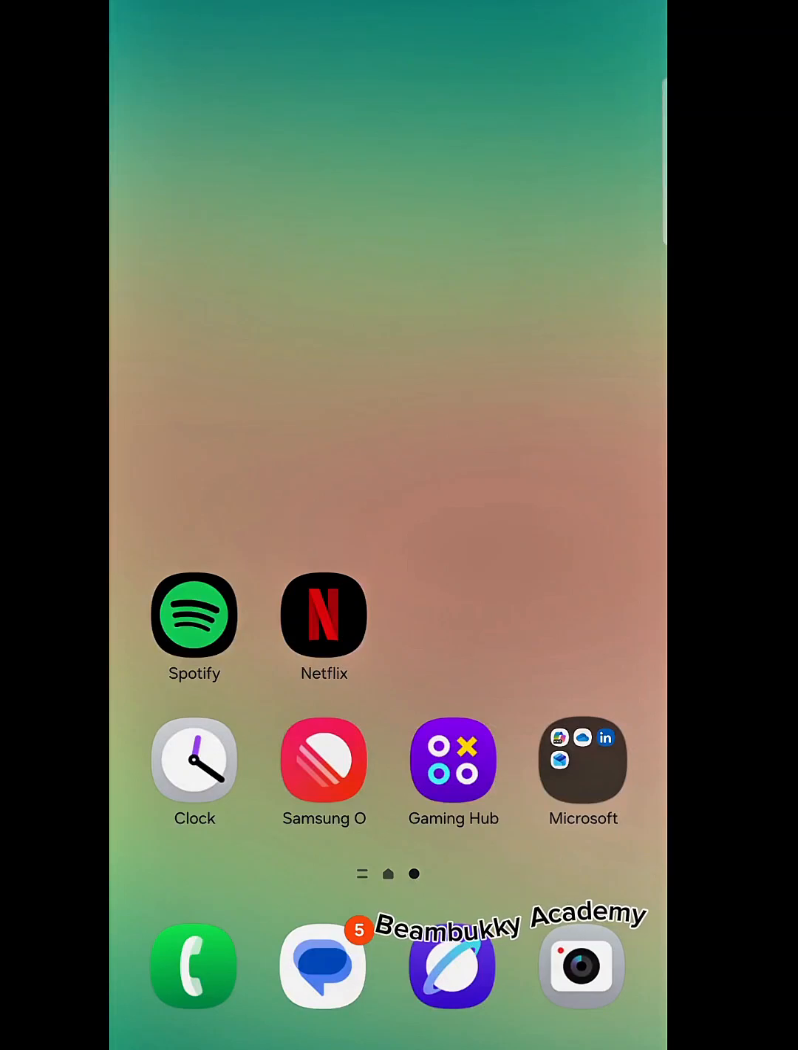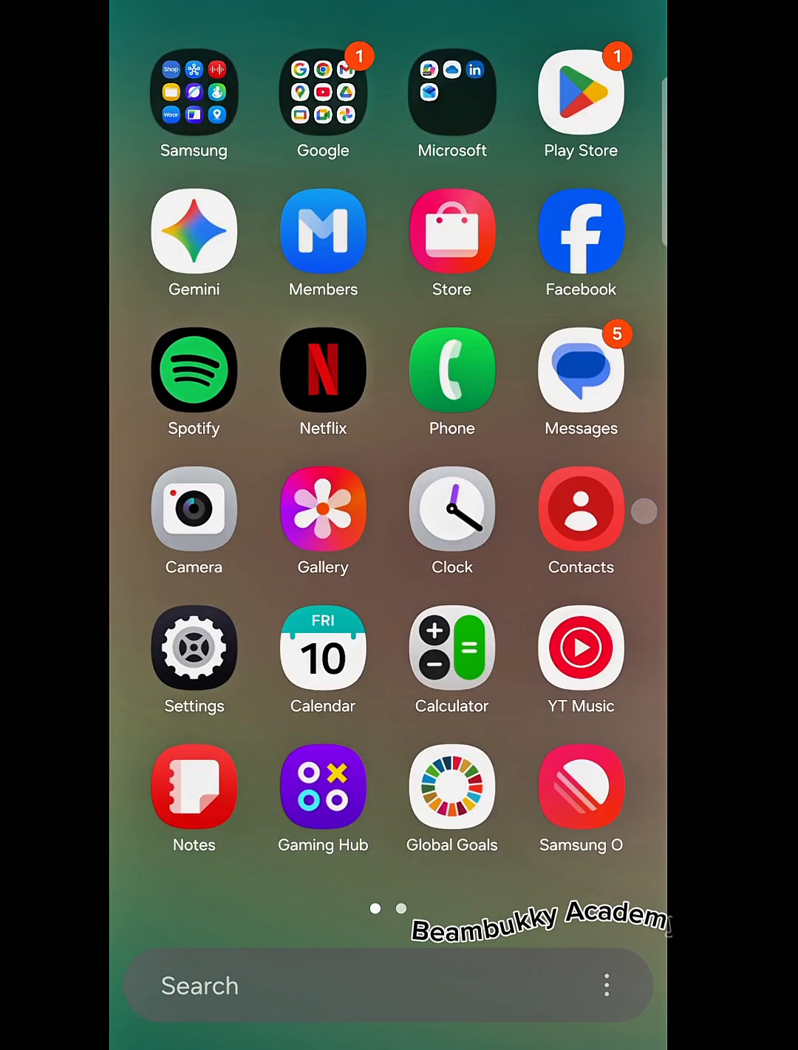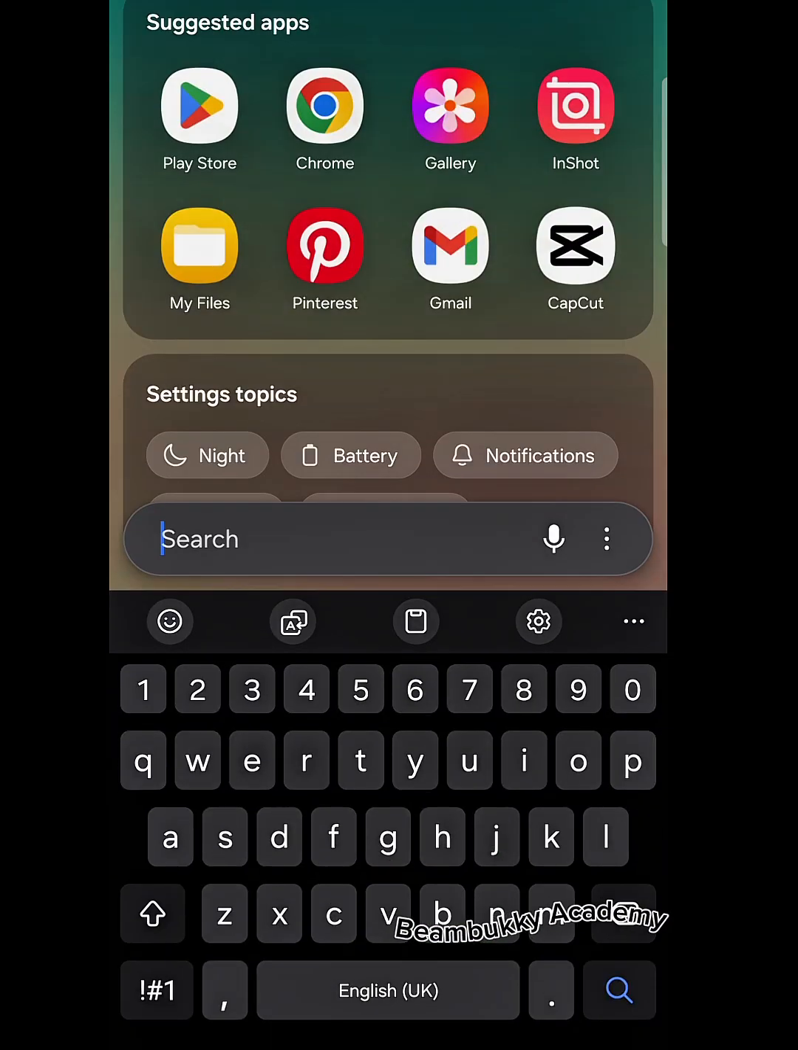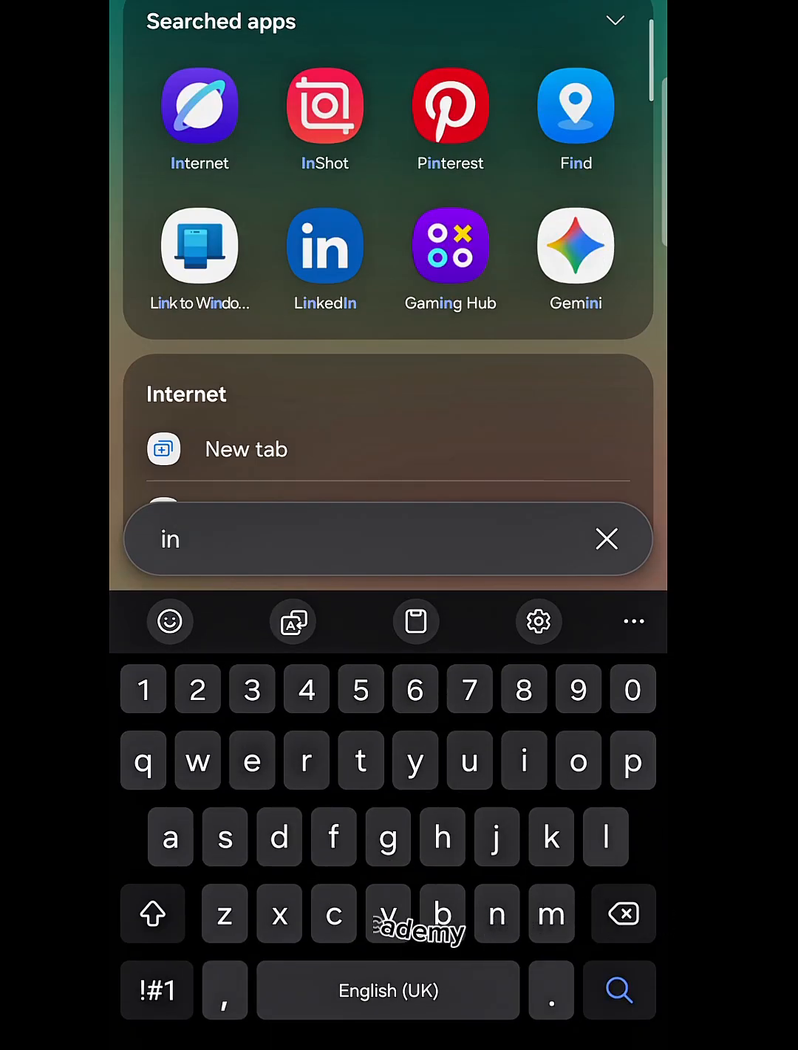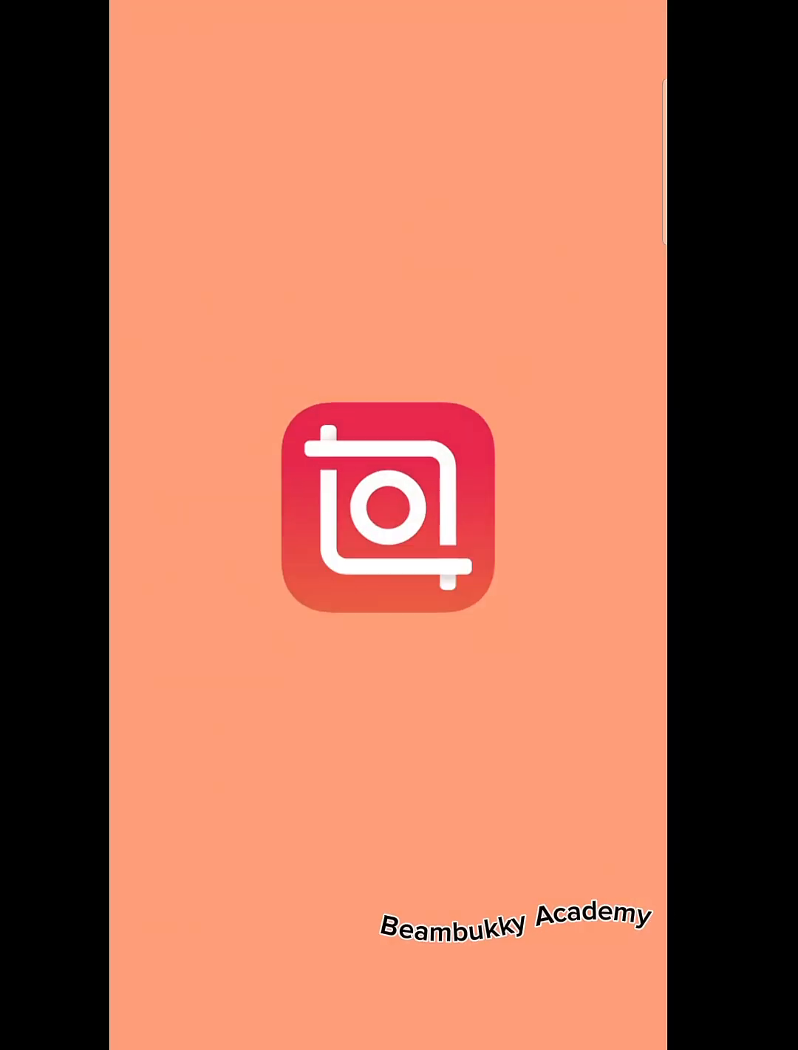Welcome back. Now we'll be learning how to edit our images with InShot app. So we head up to open our InShot app now. InShot app, we open it.